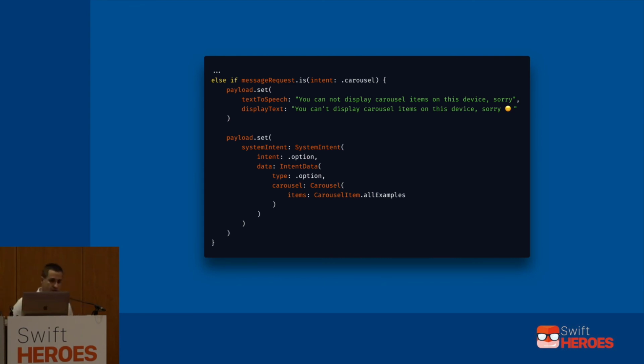For the carousel intent, we use an array of carousel items that will populate our carousel. Our carousel is made of an image, a description, a name, and a URL. Even here, there are differences for text-to-speech and display text. This is in case our device can't handle a carousel.